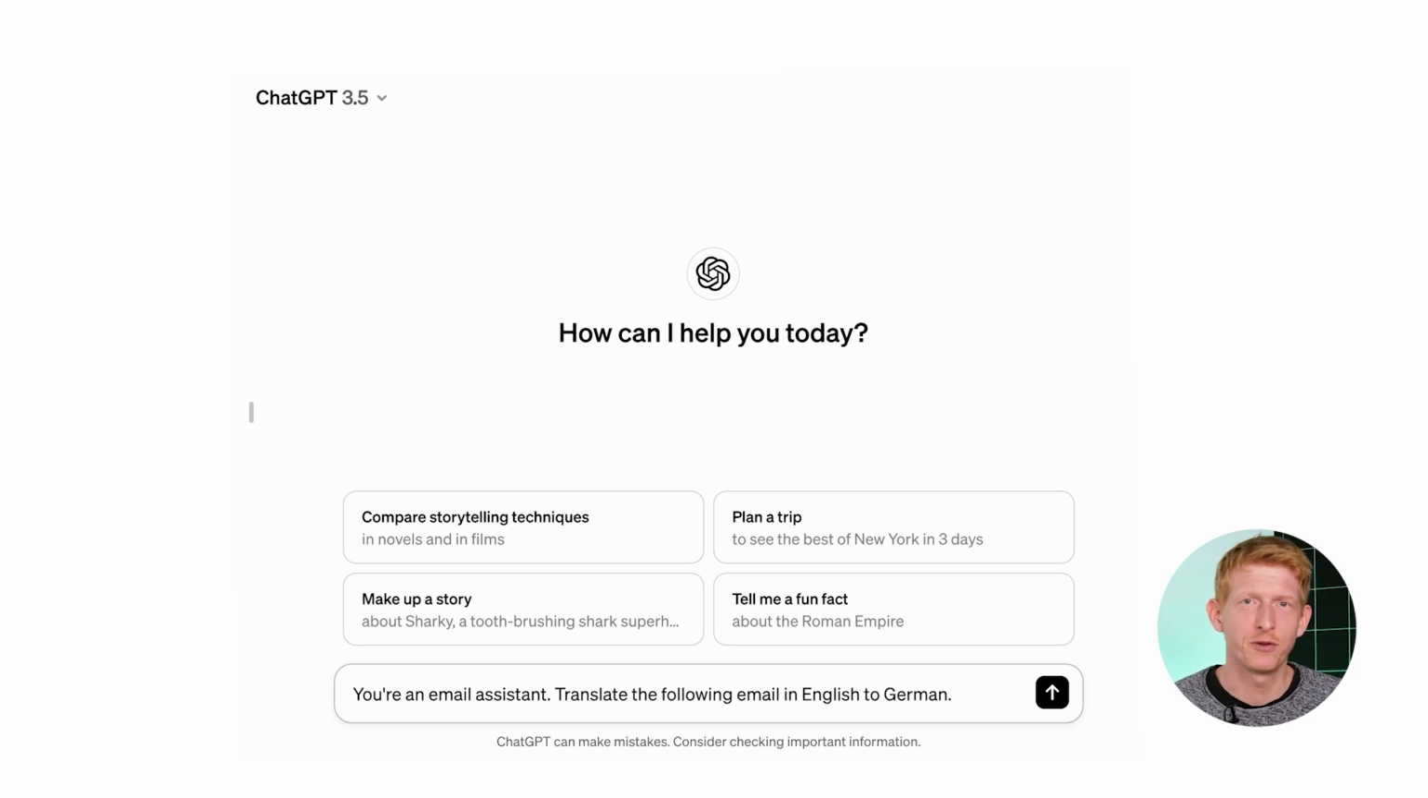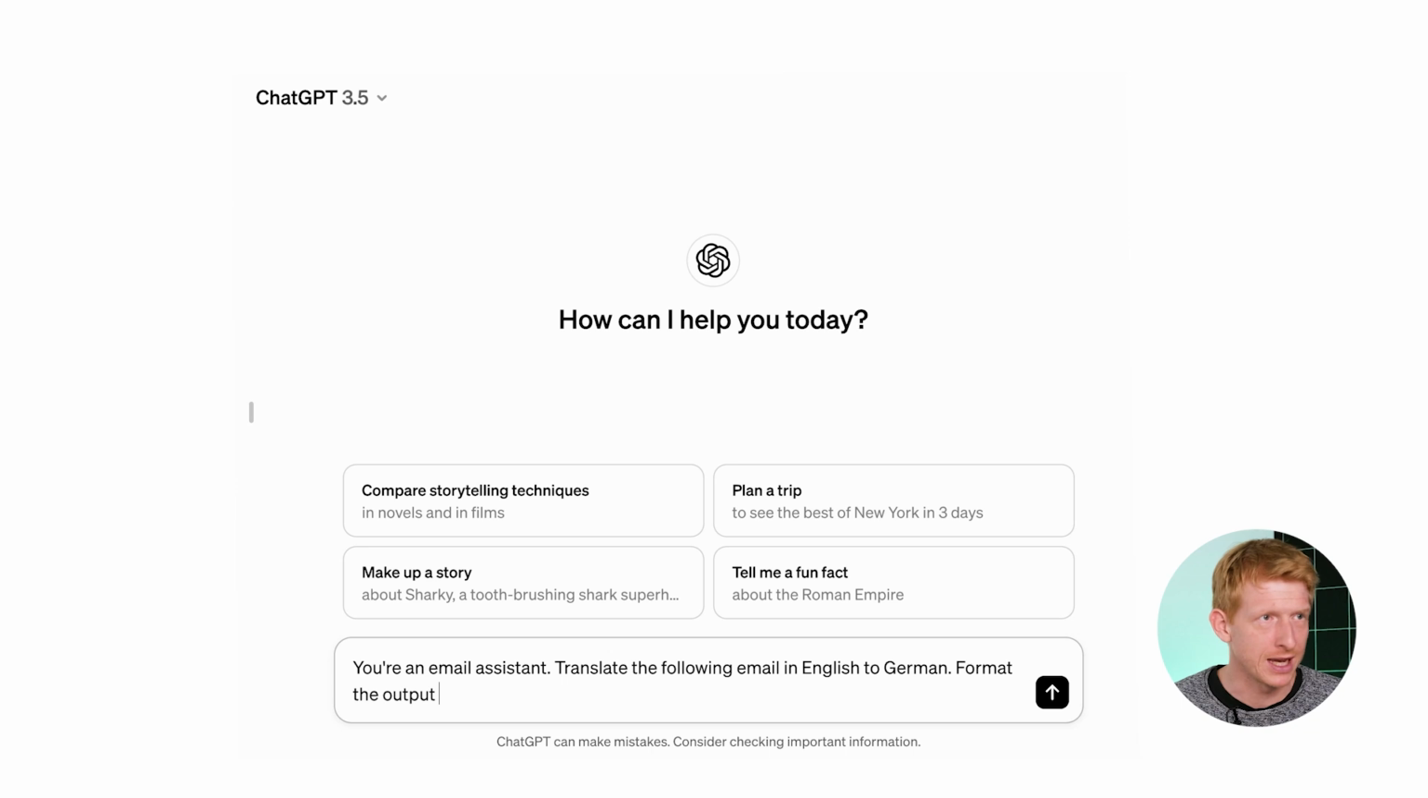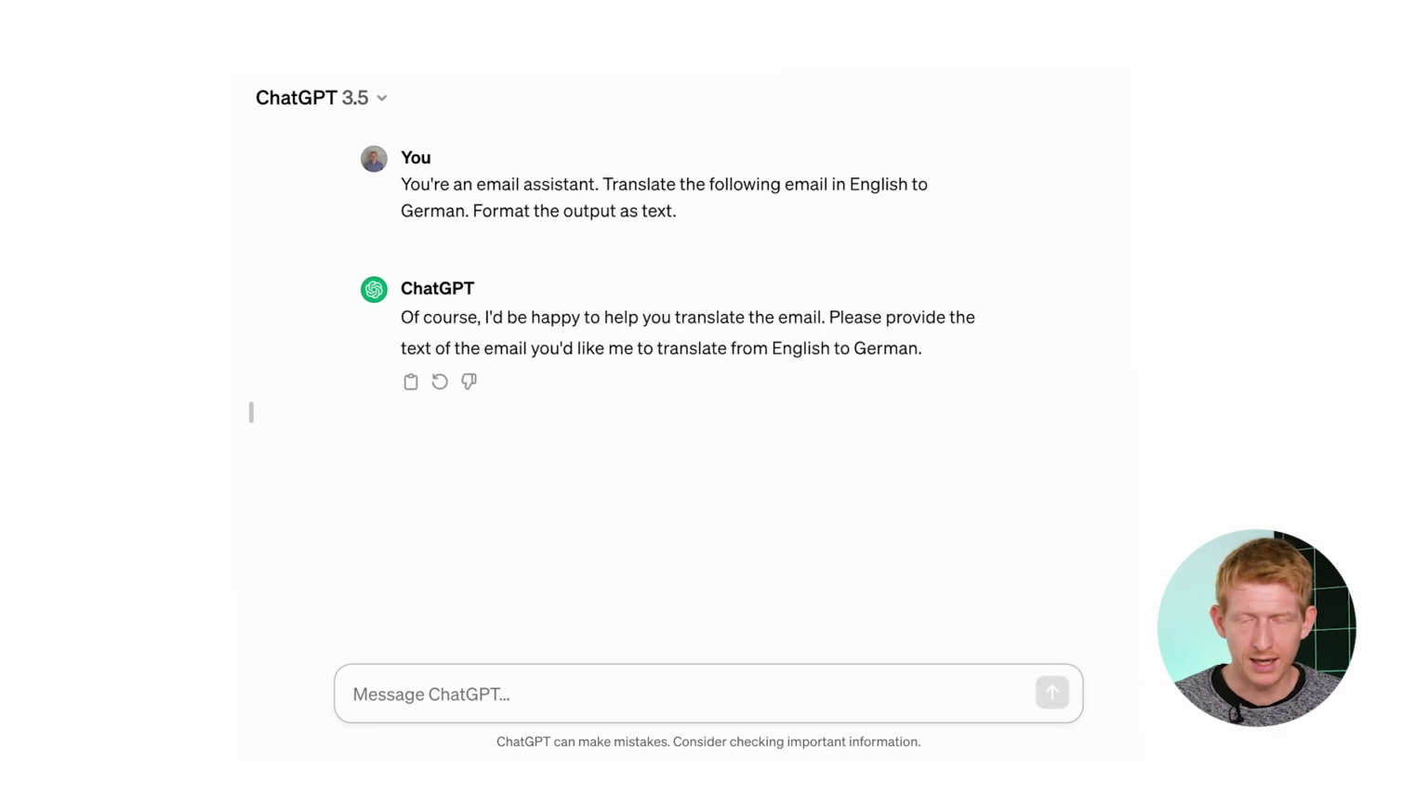And what's missing is the format, what kind of format the output should be. And here we say basically it's text. Could be other things, could be a list, could be a table, but for now we're happy with a text because an email is basically just a text. Okay, I hit enter and then I get a confirmation from the system that indeed it understood what I'm looking for. Next we need the email.